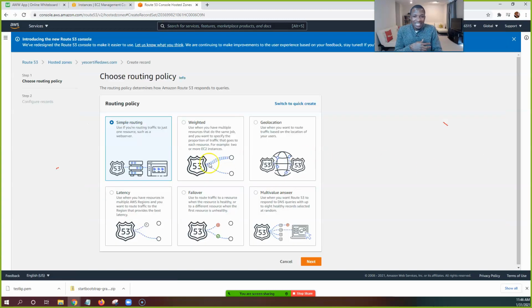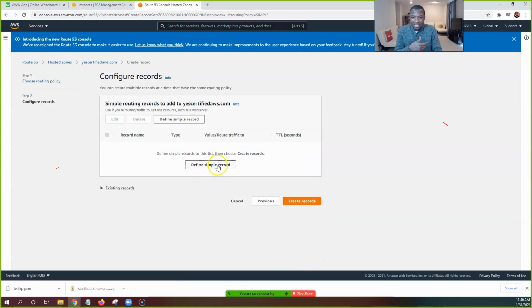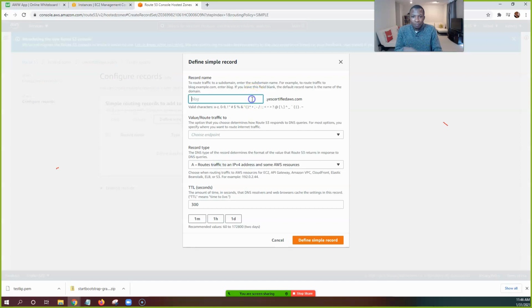Let's create another record, guys. Again, simple. Next. Define simple record. Now I want to put www as well. For some reason, you just have to do this. From what I've been seeing so far, and some of you can chime in on the chat if you're more familiar with this, some browsers will add this for you and then try to take you to that. But if you don't have a record for this, it's not going to work. You're going to get an error message. So usually you want to add this in here and create it as a record as well.